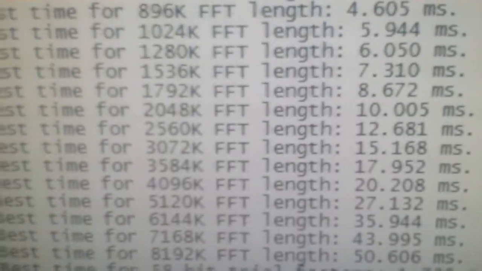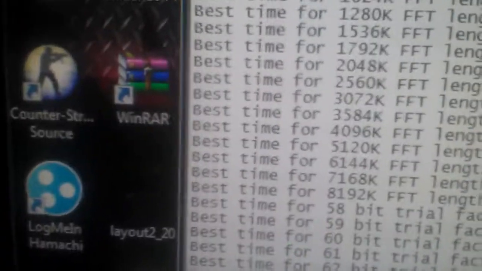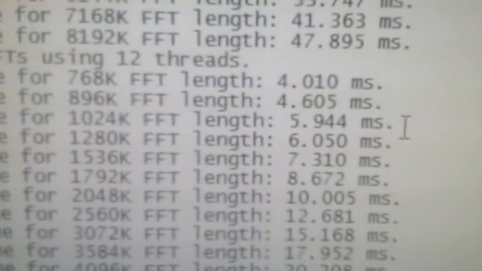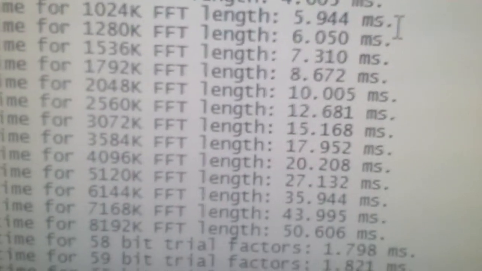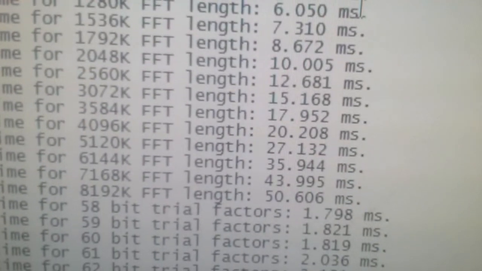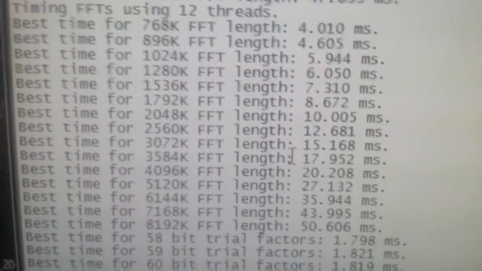very stable overclock. And these are the results, which I will put in the description if you want to compare your Prime95 results to it. As you can see from the results, this is from 12 threads, basically 6 cores with 12 threads. Like I said, if you can't see, the results will be in the bottom left hand side, in the description.